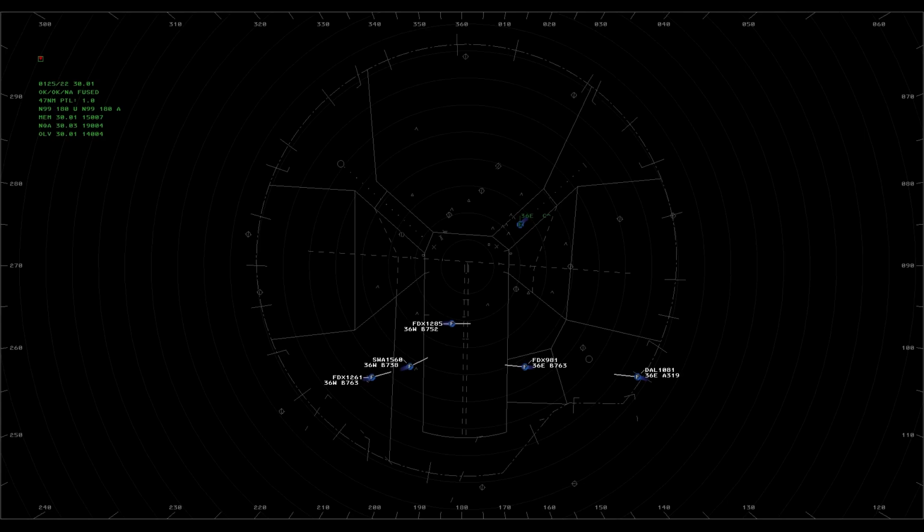FedEx 1285, turn left heading 030, join 36 left localizer. 030, join the 36 left localizer, FedEx 1285. FedEx 981 heavy, descend and maintain 4000. 4000, FedEx 981 heavy. FedEx 1285, Memphis Airport's 11 o'clock in 9 miles. In sight, FedEx 1285. FedEx 1285, cleared visual approach, runway 36 left, contact tower 119.7. Clear the visual approach, 36 left, tower 119.7, FedEx 1285.